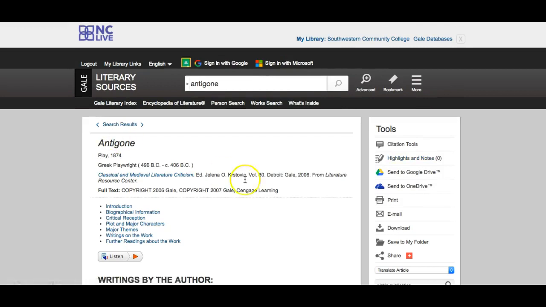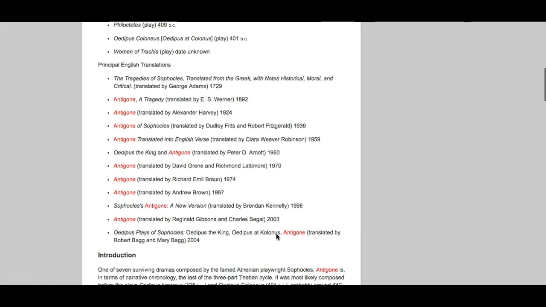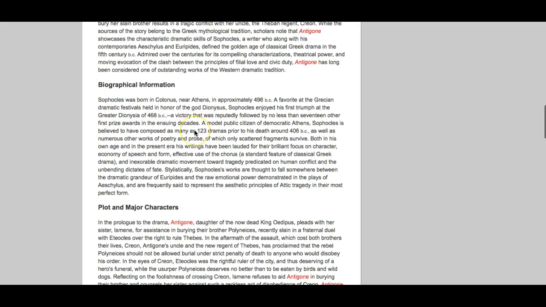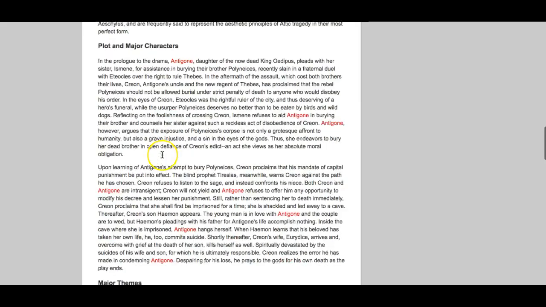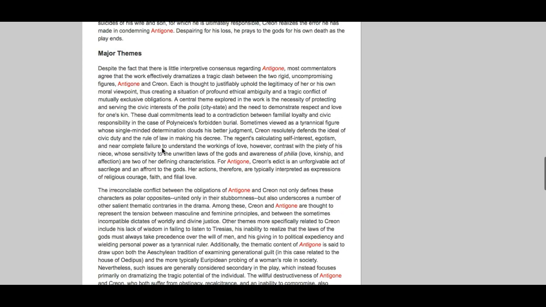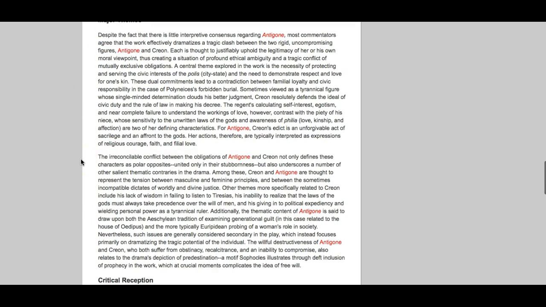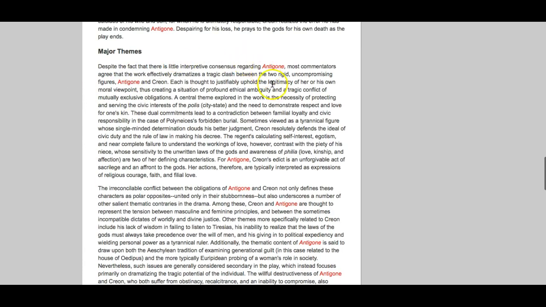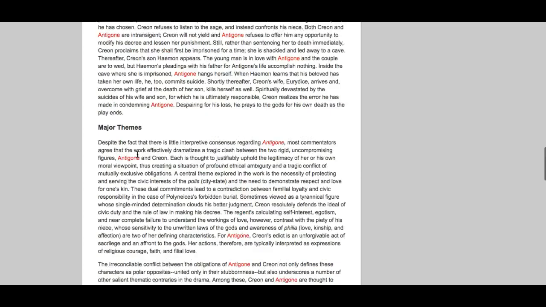If I click on this one, I can scroll down and see that there's an introduction, biographical information, plot and major characters, but there's also a discussion of major themes in the text. So again, I'd want to read through this section and see what the author is exploring in terms of themes. And I'd want to see, is there anything interesting here that I could apply to Antigone and add to? And is there anything in here that I could apply to a second text as well?